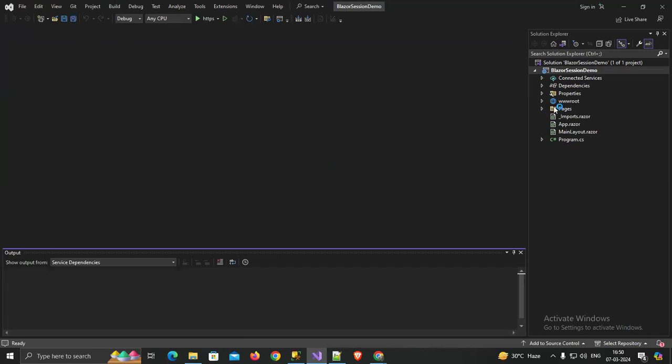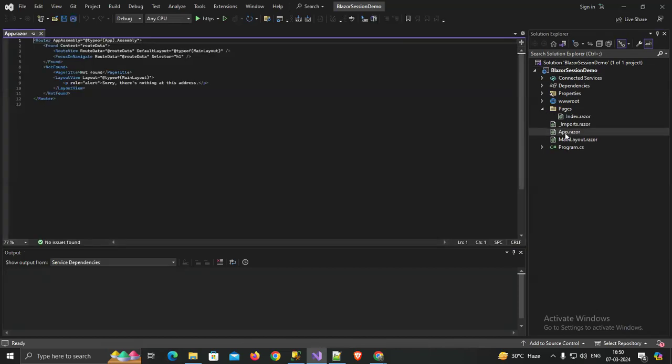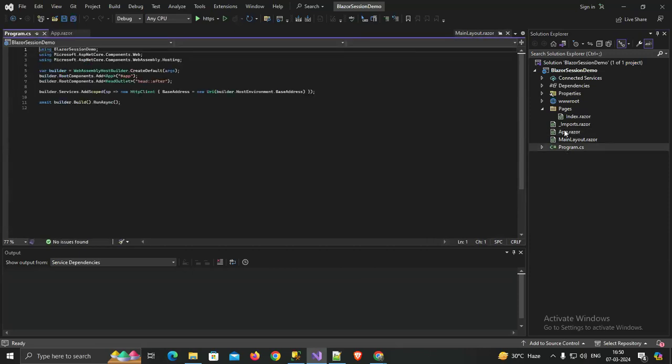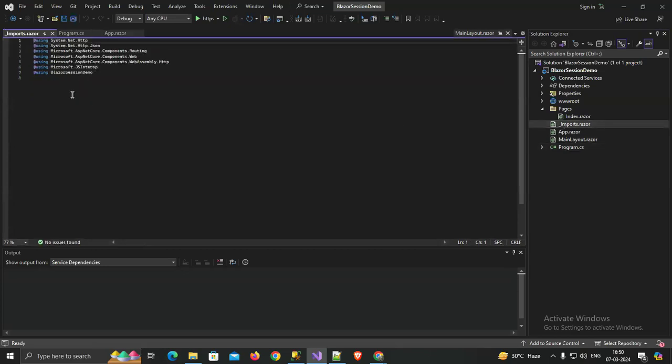Okay, after the root, there is a pages folder. In this pages folder, we can create razor files, and on expanding it, we can see the app.razor file, which is the root for the Blazor WebAssembly application, and there is a program.cs file where we can call services, and there is an imports file. We can import the necessary namespaces.